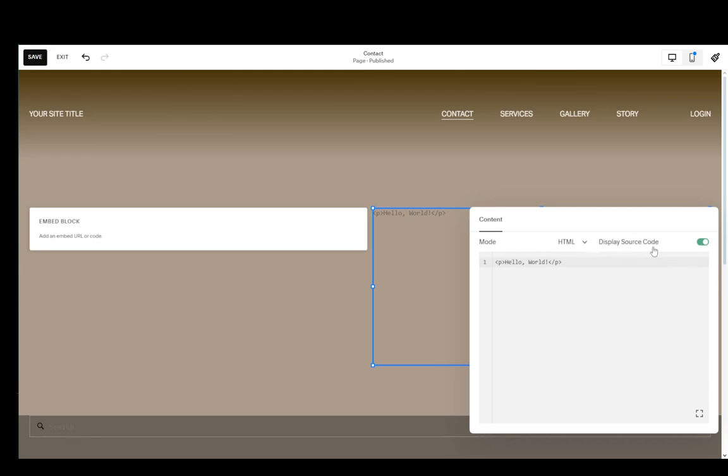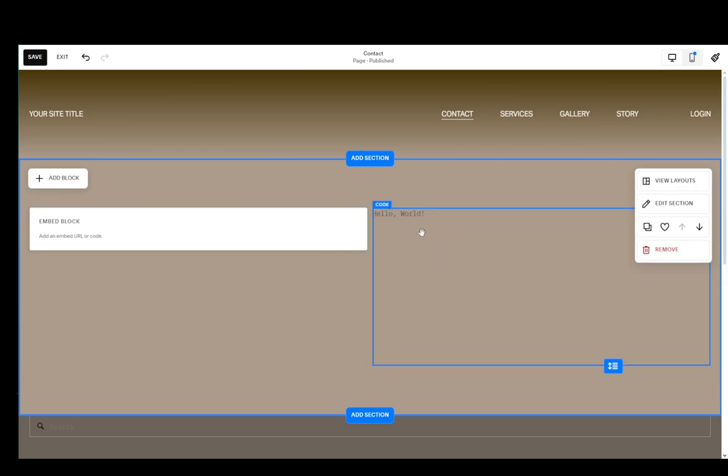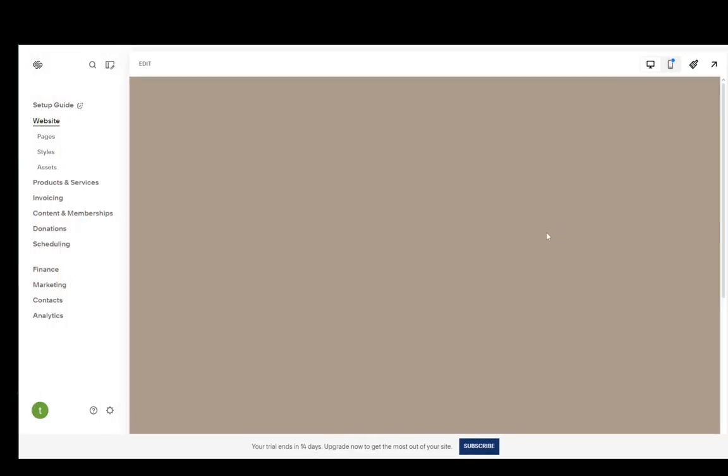However, if you're on HTML, you can display the source code, or you can deactivate it to actually just show the text and the contents, which is pretty much what you would like to do. I don't have any HTML code that I would like to add, so I'm just going to leave it like that, and that's pretty much how you can code on your site.